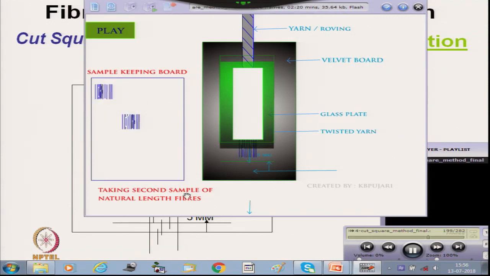This system is known as the cut square technique. Now, this is the third draw. So, in this way we will keep on taking the sample.